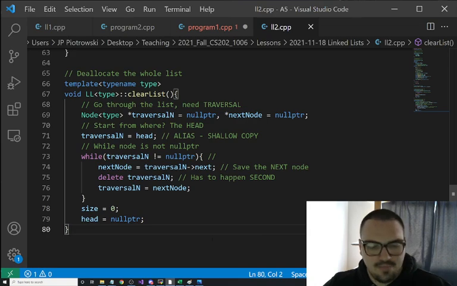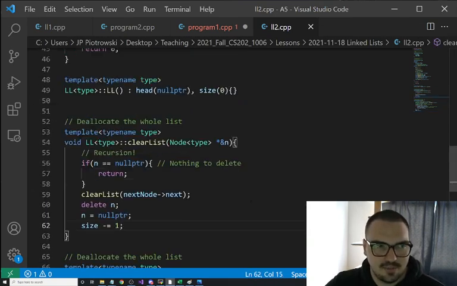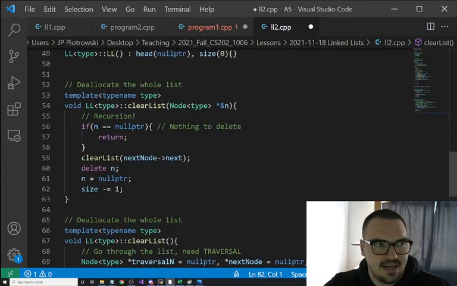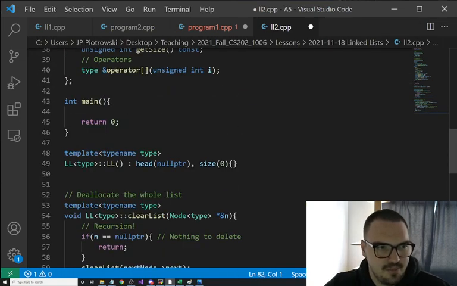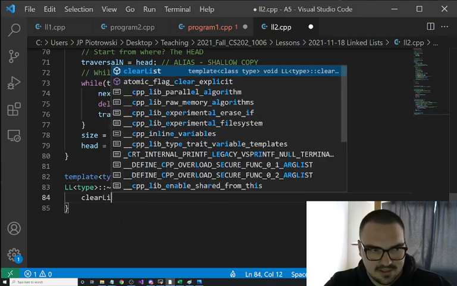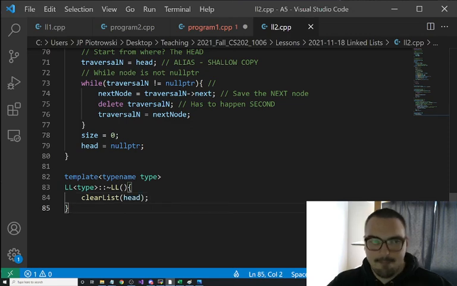So, I hope that was helpful for some of you. Here we have some recursive stuff. We're out of time, so if you don't mind, I'll just briefly do this for you. In the destructor, since I made some helper stuff, we'll go ahead and make it, and I'm just going to call clear list on the head node. Okay?